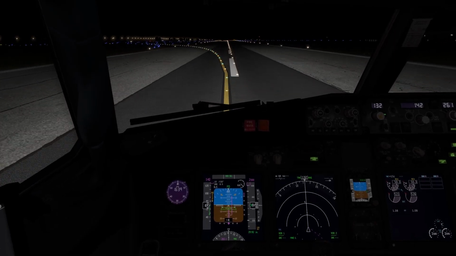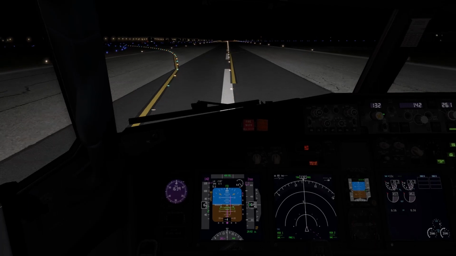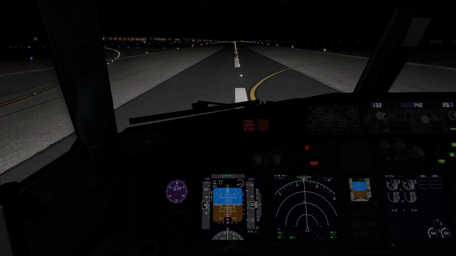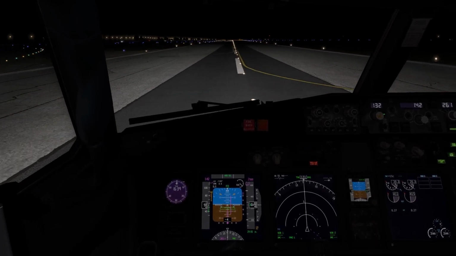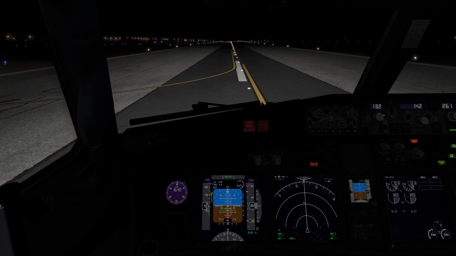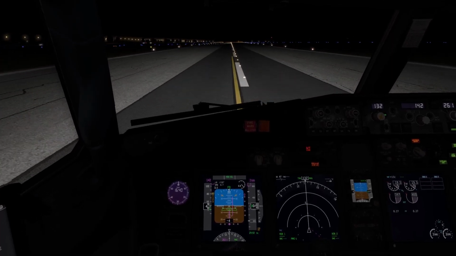At 80 knots you can take the reverse thrust off, and we're basically just going to let the plane roll out. Take the auto brake off.